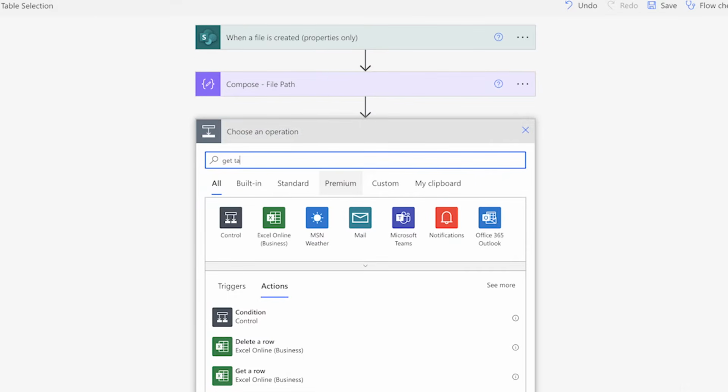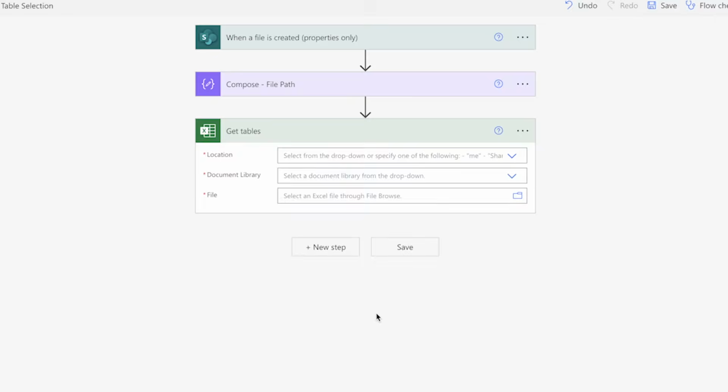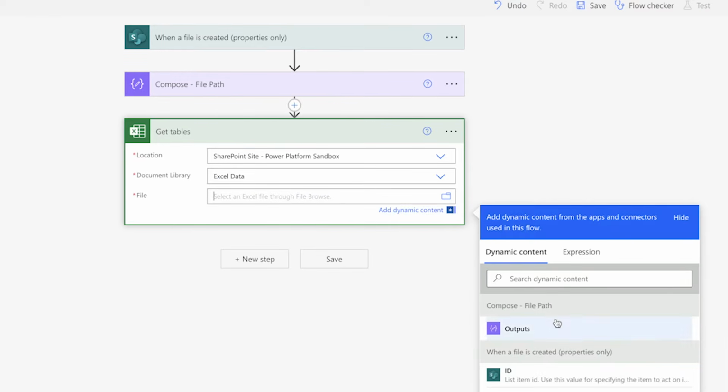Add a get tables action. We'll use this action to return the tables in the workbook. Select your location and document library. In the file field, insert the outputs from the compose action above.